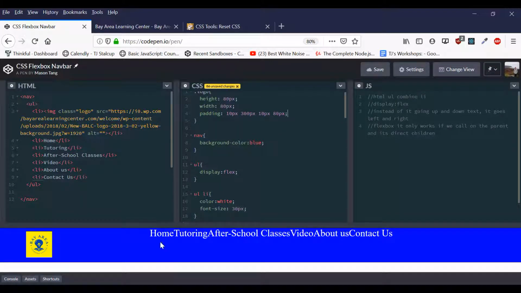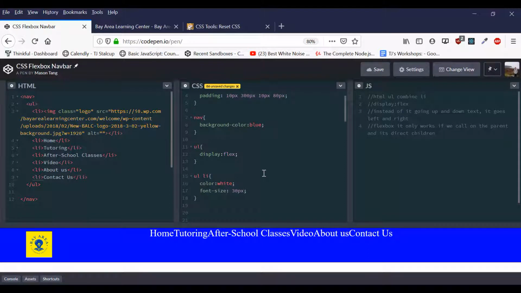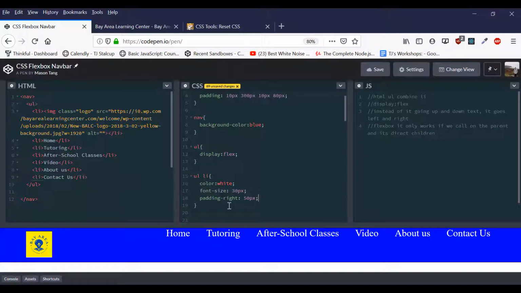So next I'm going to look at this right here. I know I want to create padding for all of these LIs. What I'm going to do is give all the ULs' LIs padding to the right so that there's space in between each one. So I'm going to do padding right, and let's just say it's going to be 50 pixels. And so it created padding to the right of all the LIs that I see.